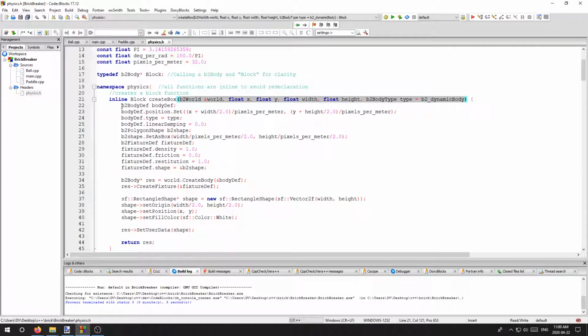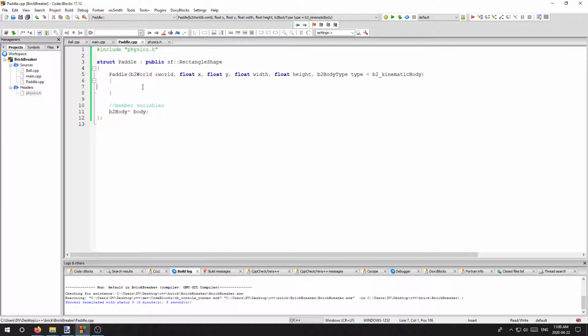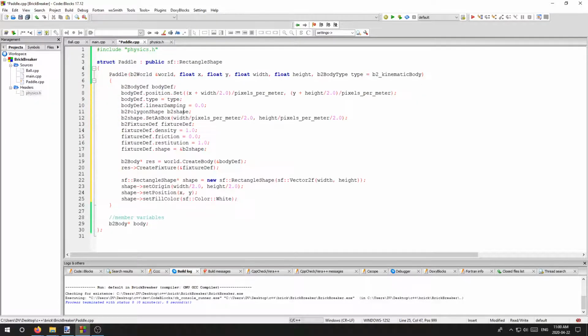So I'm going to go to the create box code. I'm going to copy it all. I don't need a return in there, and I don't need that set user data stuff either. But I'm going to copy all of this, go to my paddle code, and paste it in my constructor like that. This should be good. Linear damping is 0, sure. B2 shape, fixture, density, all of that stuff is fine.